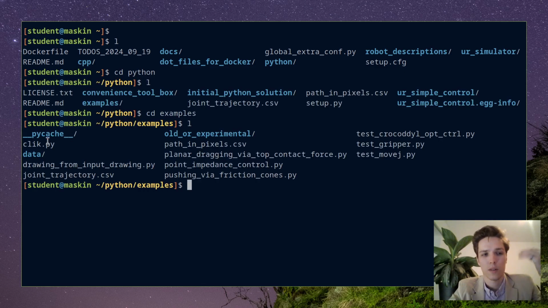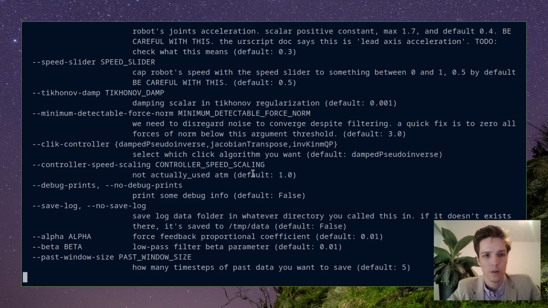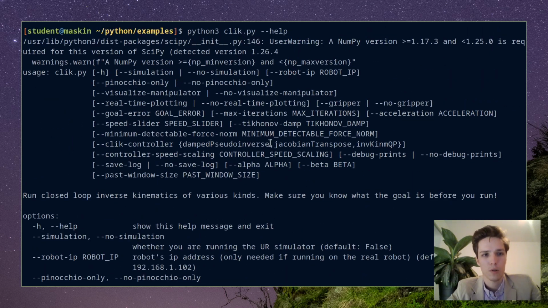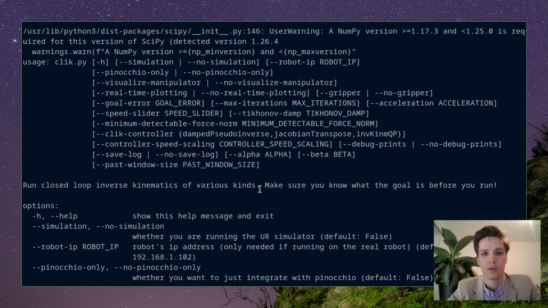The simplest possible one is clik, where we run point-to-point closed loop inverse kinematics motion, not even with orientations, but just positions. And what I want to advertise here is that if you run this example or any other example with the --help option, you will get access to all of the different functions that you can add, and every single magic number.